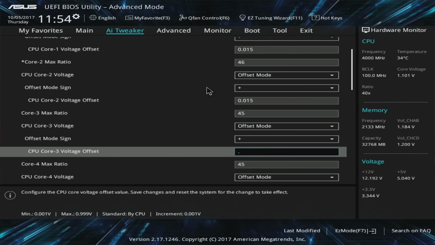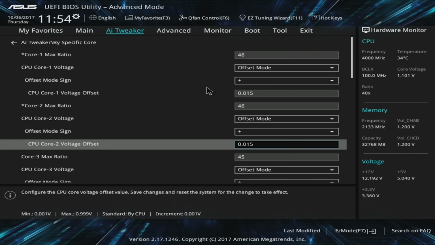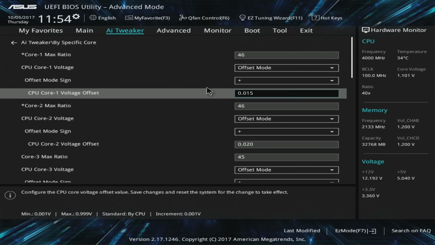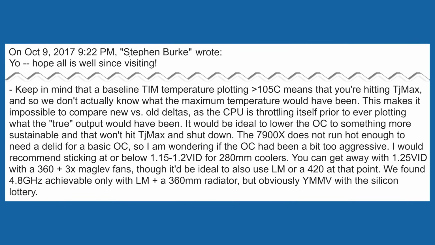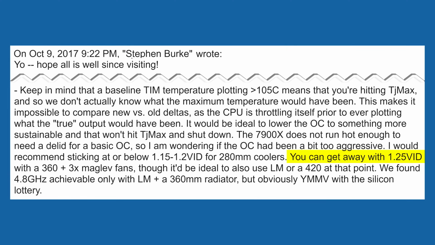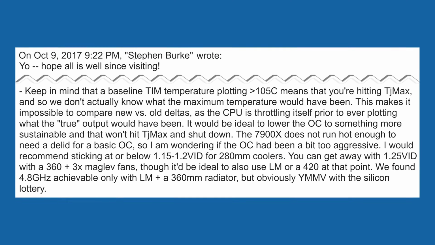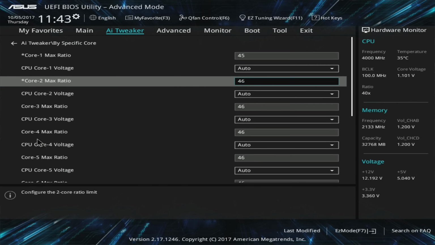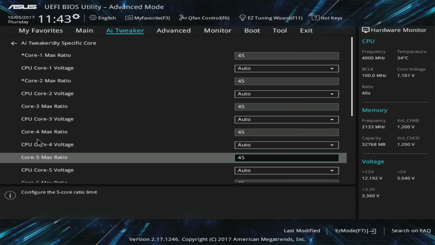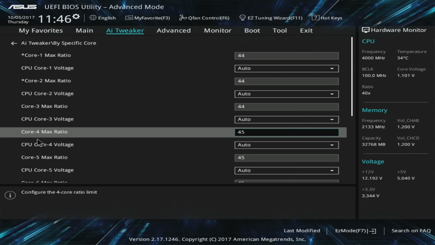Tweak the multiplier higher, rebooting in between each step until you reach an unstable level where the system won't boot. Then you've got a couple of choices. You can either bump the voltage up and see if you get stability. We chatted with our friends over at Gamers Nexus. They figure about 1.25 volts on decent water cooling is about as high as you want to go. Or you can drop back to the last stable setting, or to be safe, one increment lower, and try it again.